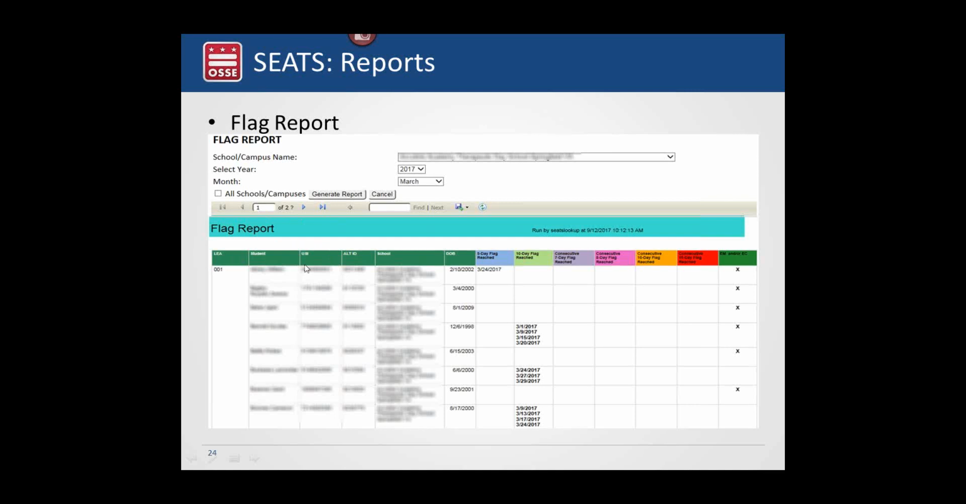Okay, this is your flag report. See all the lovely colors. Remember, red is a really bad one, and that was the 15-day flag reached. And it'll keep being red forever until they actually come to school, okay? Then it'll reset. But if they have 15-day consecutive absences, it's going to be red, red, red, red if they keep being absent.